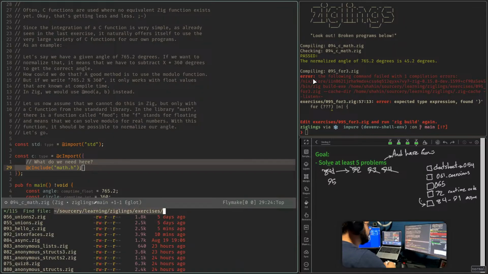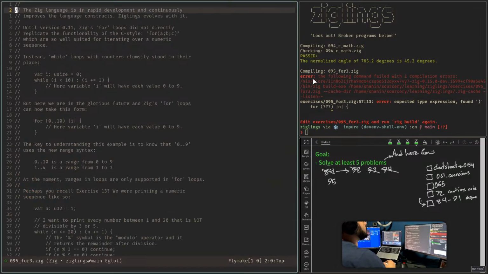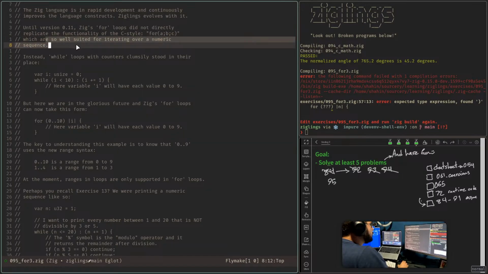95. The Zig language is in rapid development and continuously improves language constructs. Ziglings evolves with it. Until version 11, Zig's for loop didn't directly replicate the functionality of C-style loops, which are so well suited for iterating over a numeric sequence. Instead, while loops with counters clumsily stood in their place.